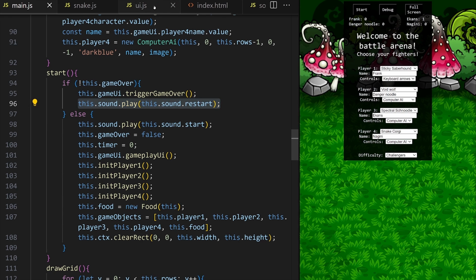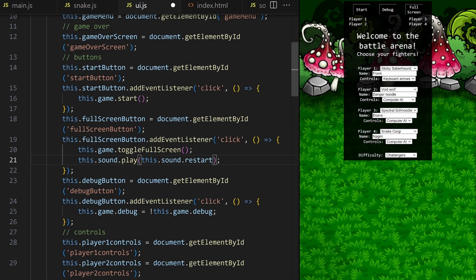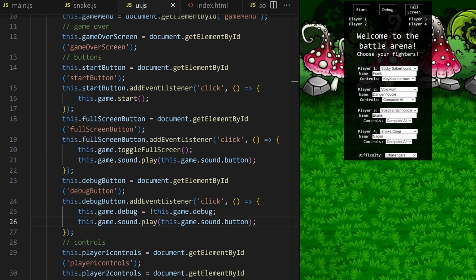When we click debug or full screen buttons, we will play this.game.sound.button. When we click the buttons now, we get some audio feedback.